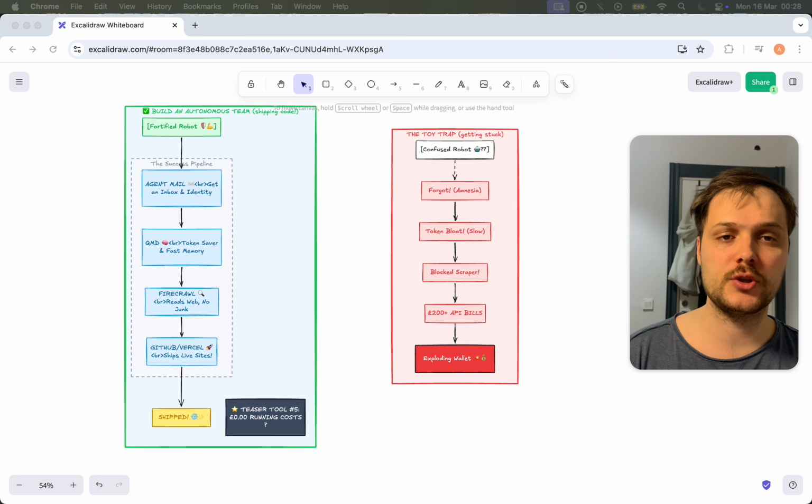Today I'm going to show you the 4 essential tools to turn OpenClaw into a fully autonomous digital employee that actually ships code, browses the web, and manages its own inbox. And you're going to want to stick around for tool number 5 at the very end. I'm going to show you a backdoor trick to run this entire OpenClaw setup completely for free. No rate limits, no massive API bills, so let's get straight into it.